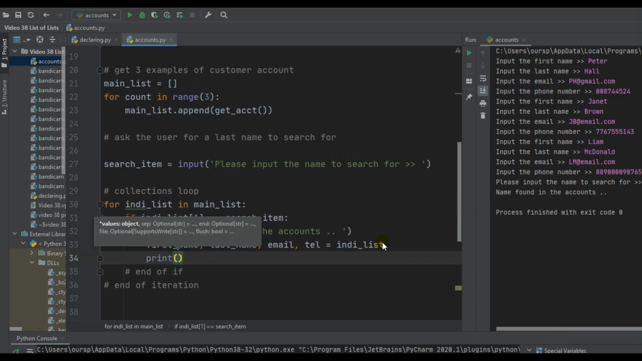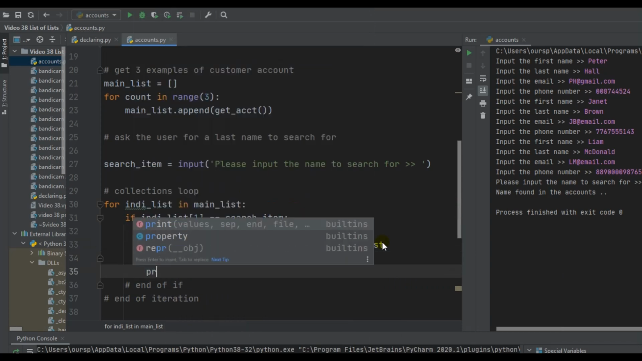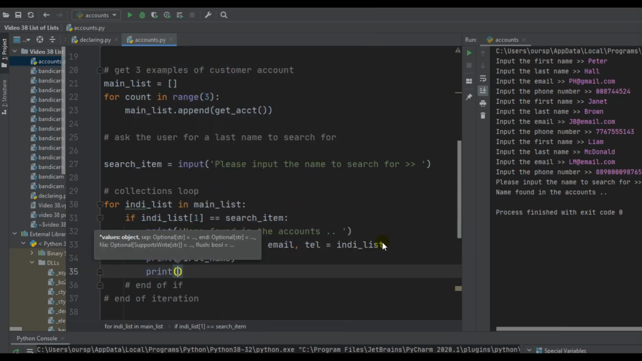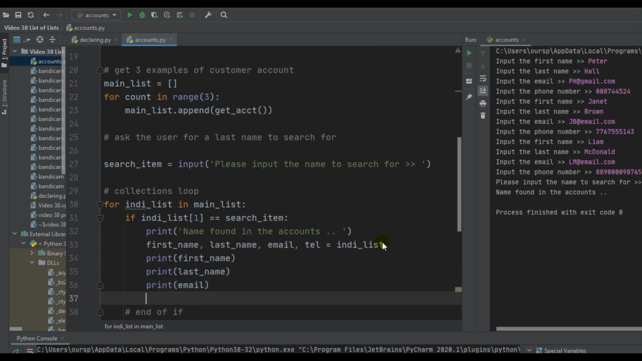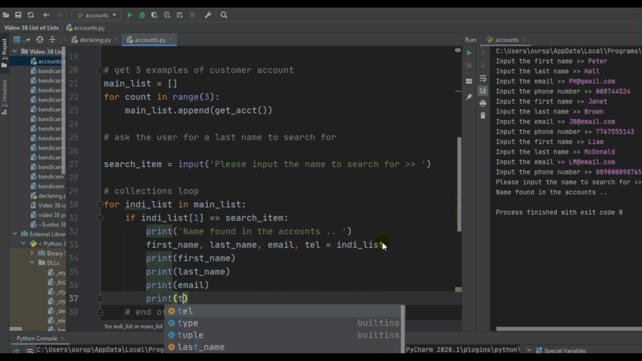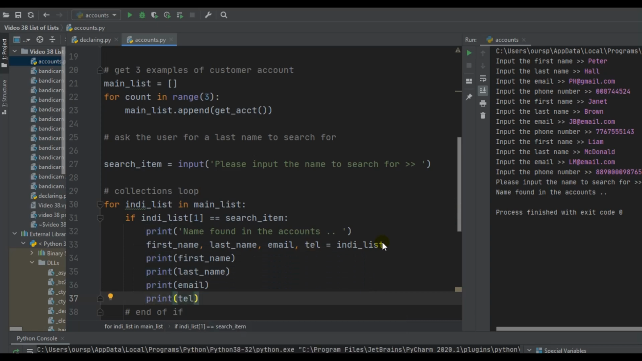Okay, and let's say first name, keeping it simple, guys, because I don't really want to focus on formatting too much, because that's not really the real purpose of the demo. So let's do last name. All right, and let's print, we want email, and last but not least we want tel, don't we? Okay, and print tel. Okay, so that should do the trick.